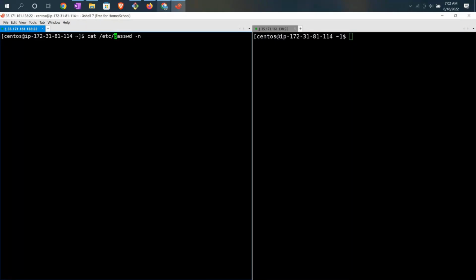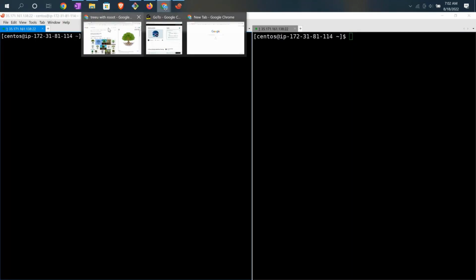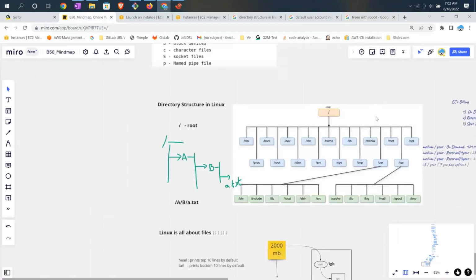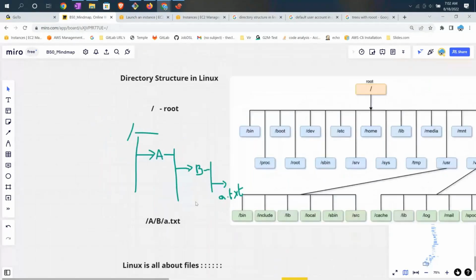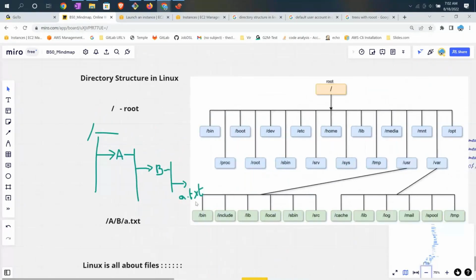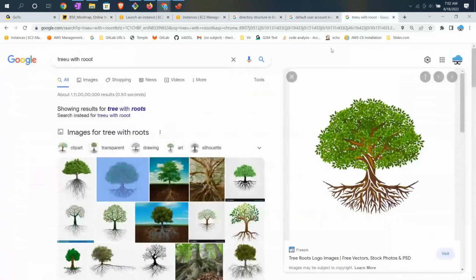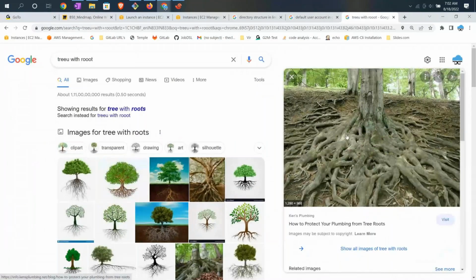Okay, if you see our directory structure, whatsoever you mention, everything will be under the root directory only. So if you delete the root directory, that means you are deleting everything. If you just take a tree with roots, it's a tree with roots, right? So this is the fundamental thing. If you just delete the root, the tree will fall. Root is the base thing. Everything is under root only.